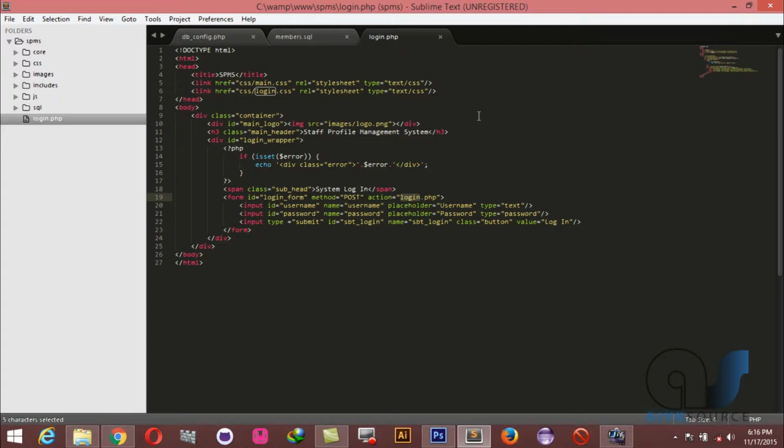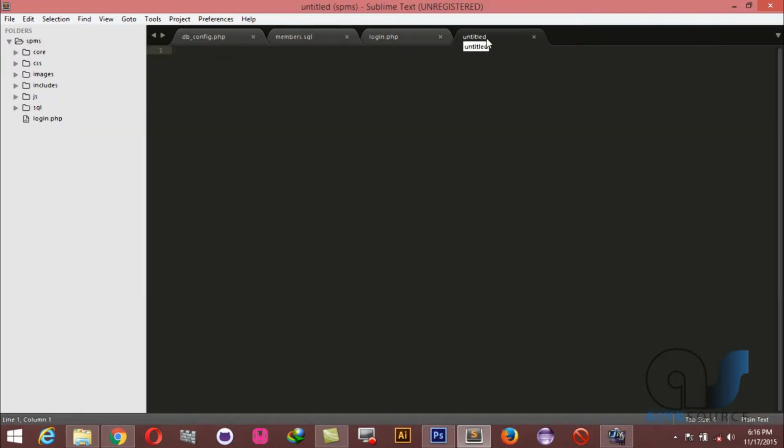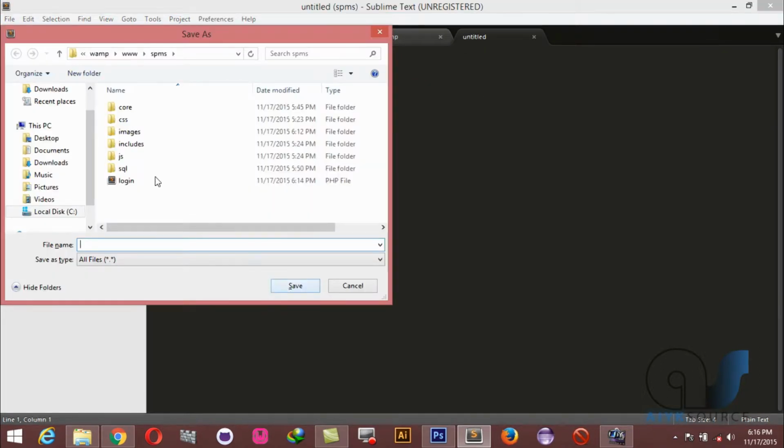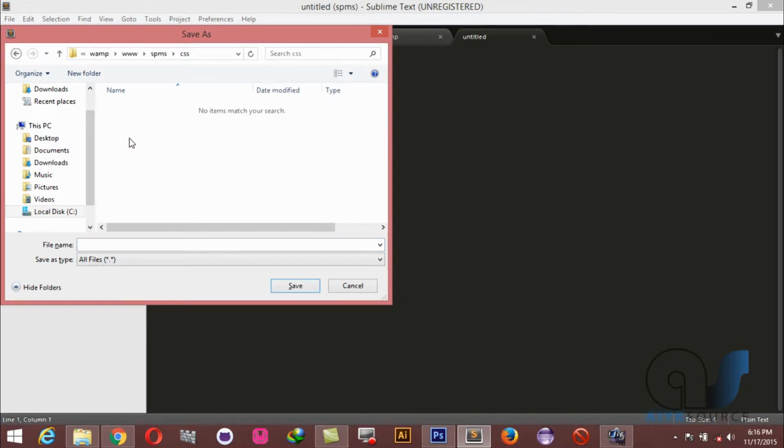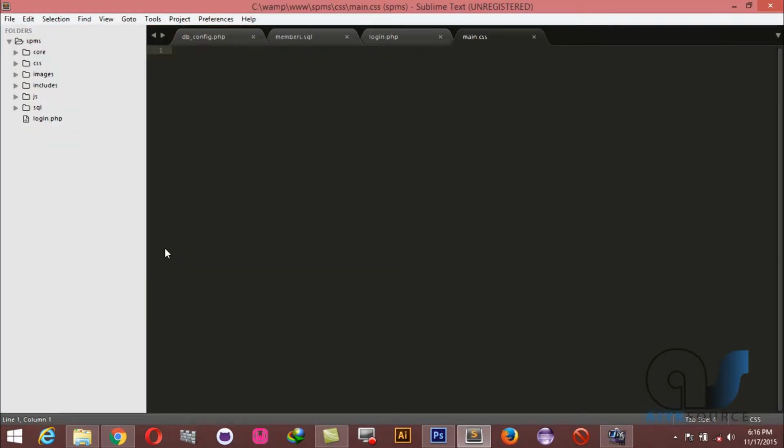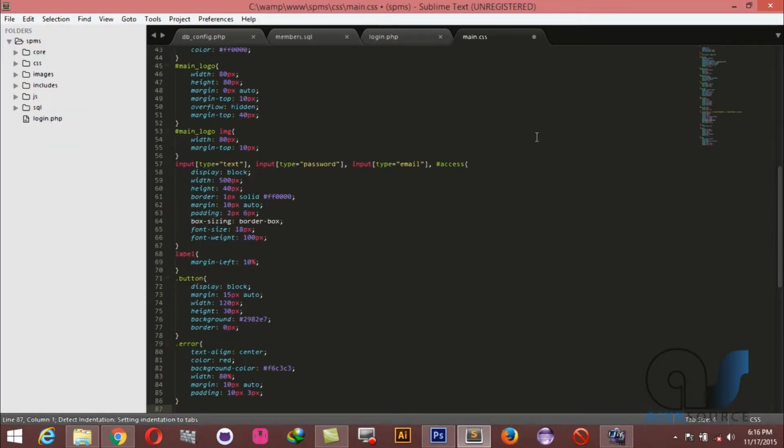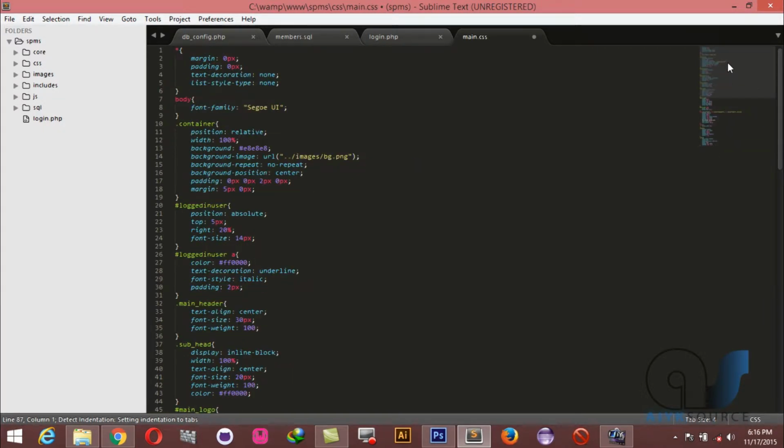I'm gonna go ahead and create a new file. I'll save this as main.css. So in the CSS folder, I'm gonna save it as main.css, and these are the rules we are going to apply in our main files for now. To every element in the page, we are taking off margin and padding, taking out every text decoration and list style type. To the body element, we're just adding a font family of this.